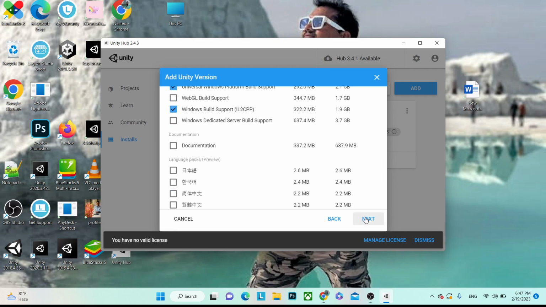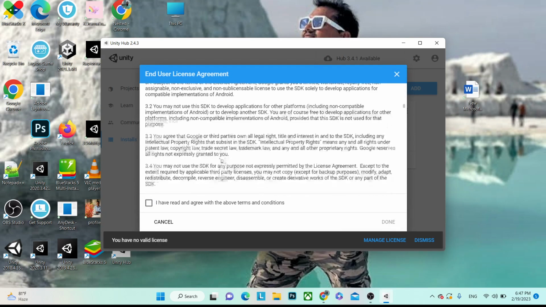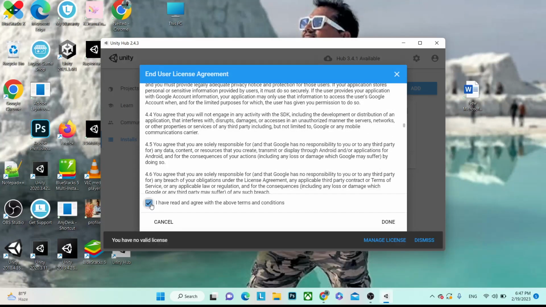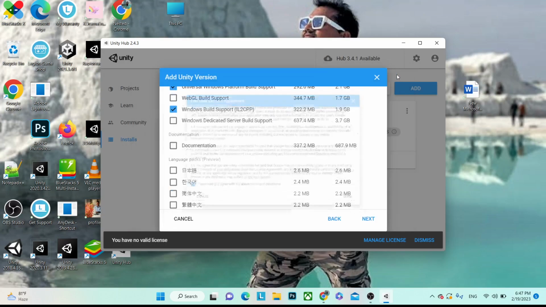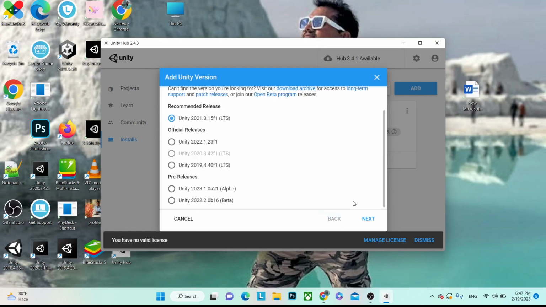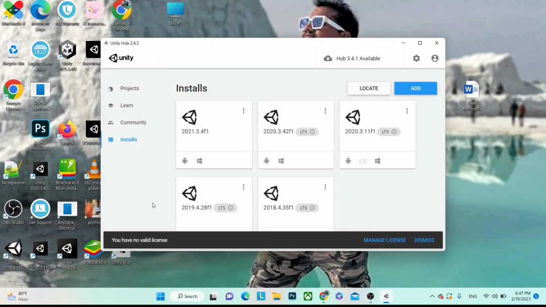So just do Next, and then it will start downloading after you accept that you have read all the terms. So Done, and then it will be downloaded. I don't need to download because I have already downloaded all the software. And after downloading, it will show that you don't have a valid license, so you have to create one ID.